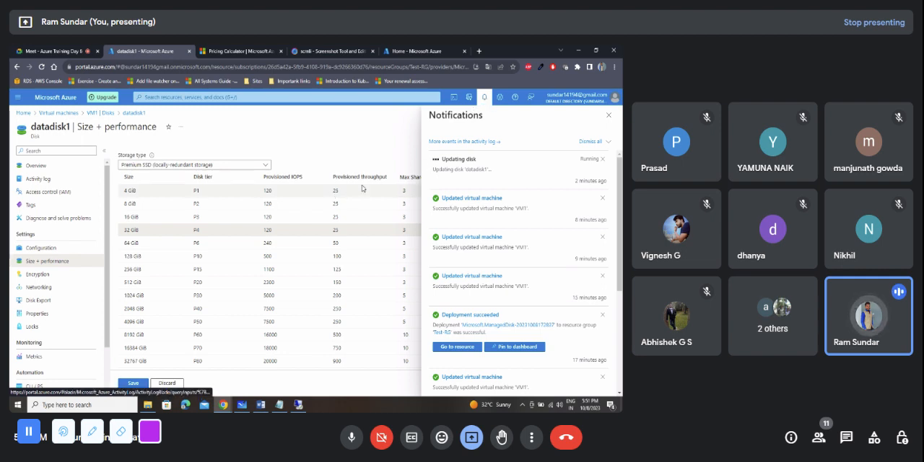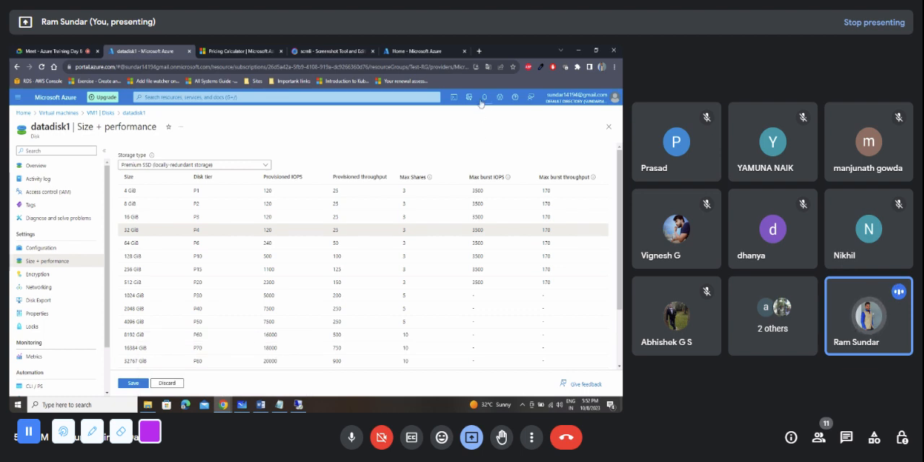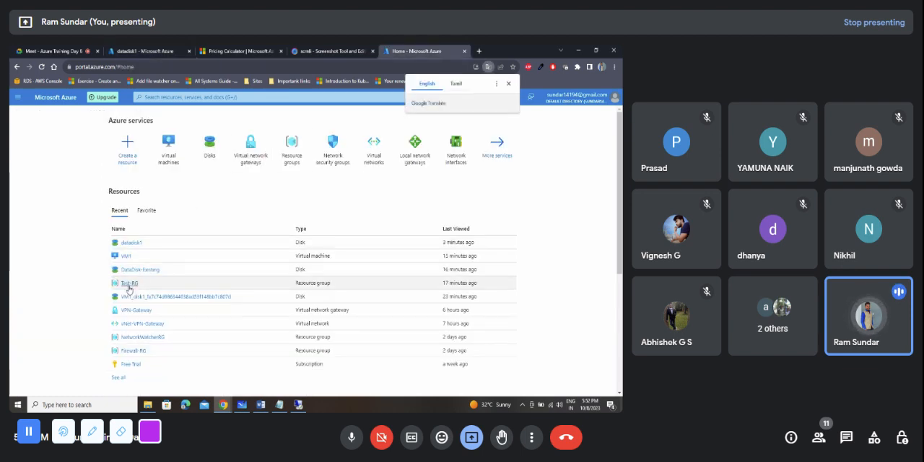This is the challenging part. You see, without power off, if you do it, it is taking more than 2 minutes. Though they have brought new updates, still it is not working out. So let's wait a few more minutes to complete. Meantime, we'll do disk deletion.